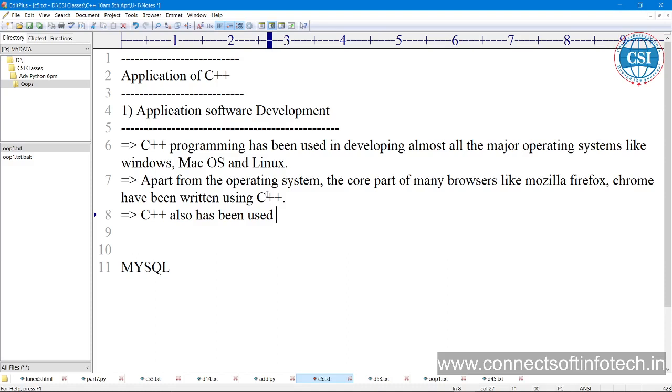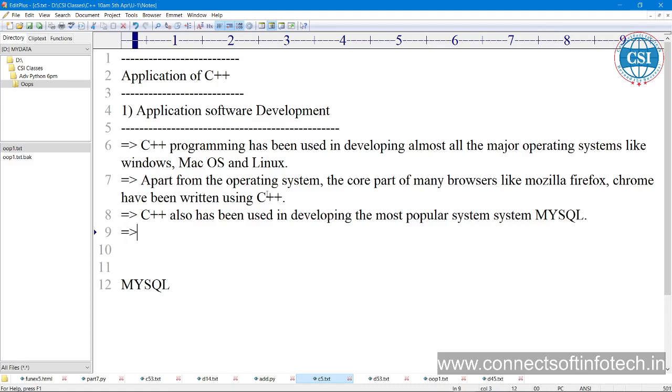So C++ also has been used in developing the most popular database system, that is called MySQL. Front end, then back end means server side technology, plus a database. Okay, you must have to know.